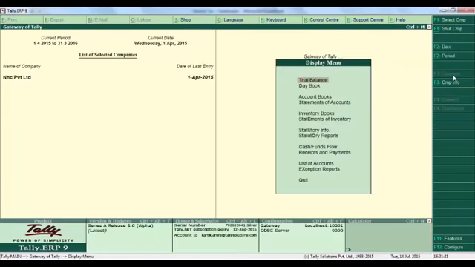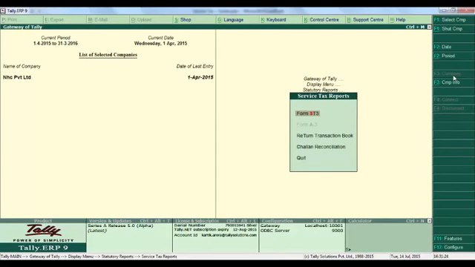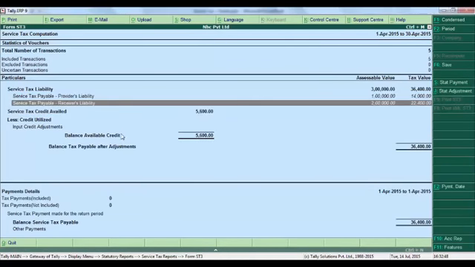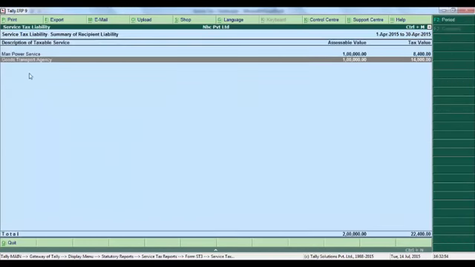We can go to display statutory reports, service tax reports, form ST3 to confirm that the same is reflected. We press enter on service tax payable, receiver's liability. And we can see under goods transport agency, the tax value of 14,000 has been captured.